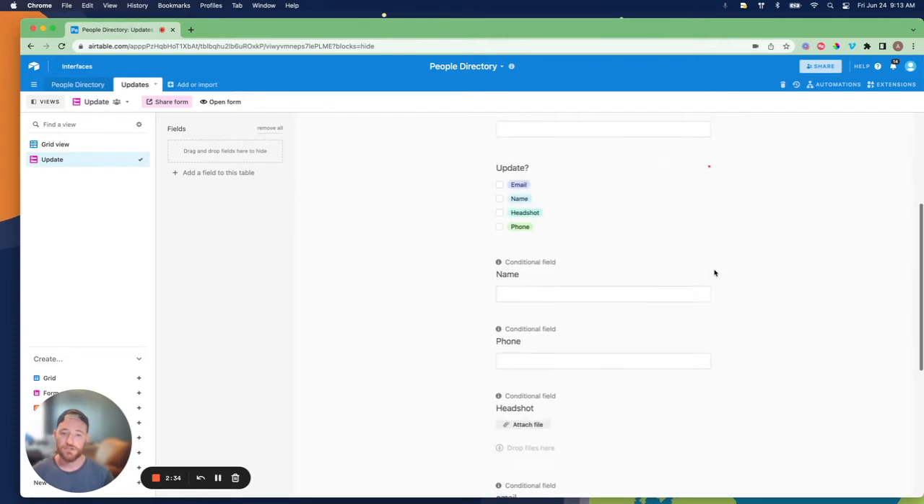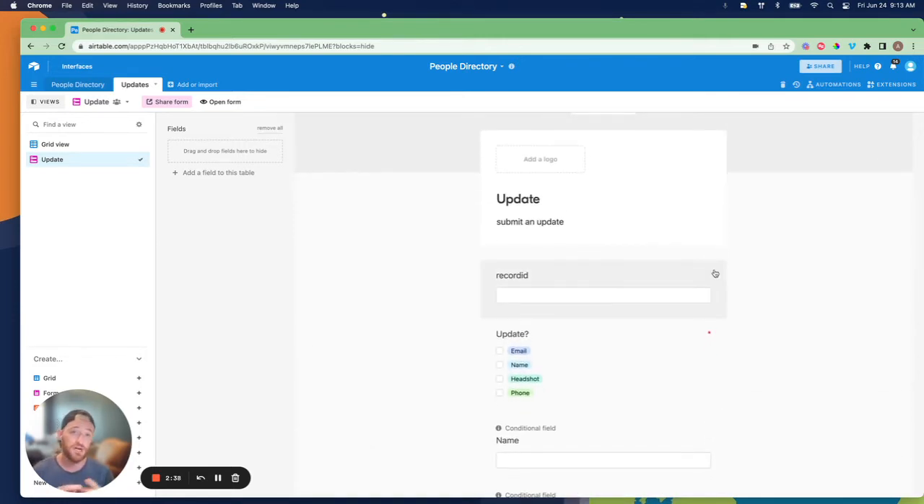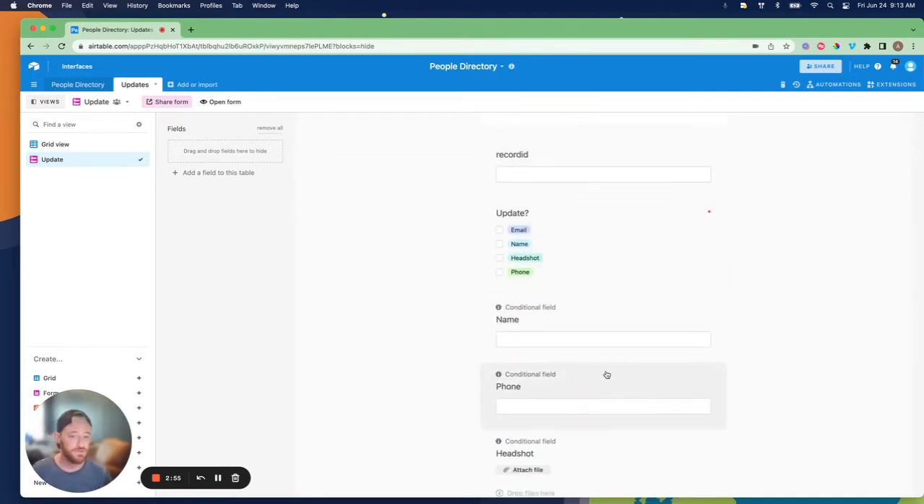I'm going to show you what I've done here with the link, but this builds upon what we learned in the first session. So if you haven't seen how to pre-fill and hide form fields, I'll put a link in the description. You should check that out first. But essentially, we're going to do a version of that with some conditional fields here.